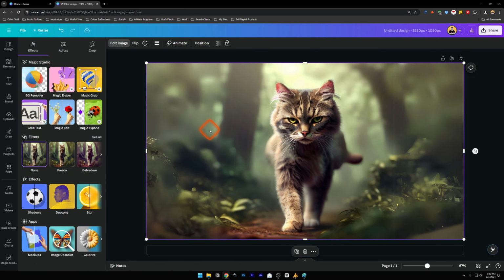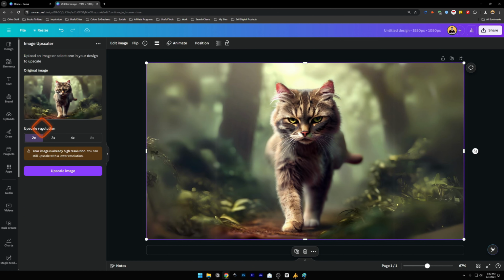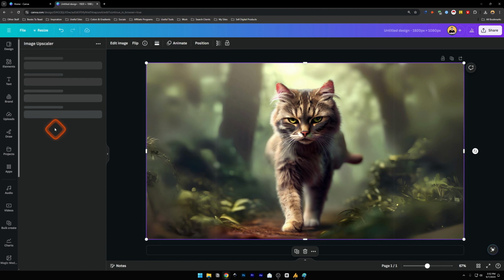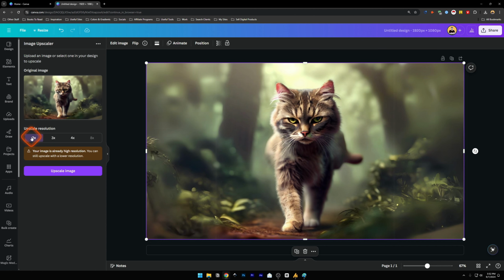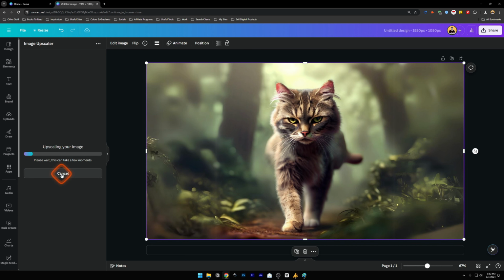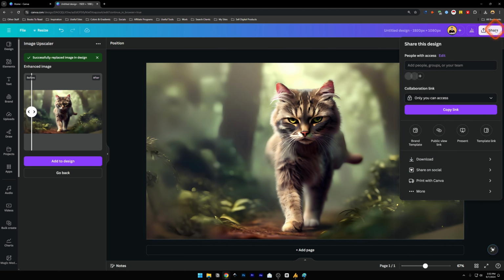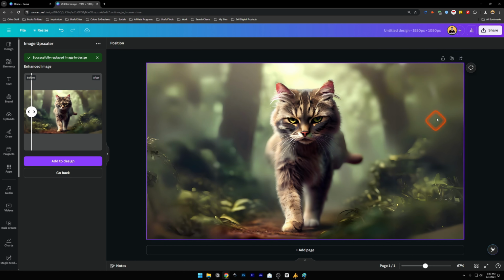So done. Now inside Canva, you can also upscale the image for free. So go to Edit image and Image upscaler. Set the resolution to 2x and then upscale the image. And now look at this. The image has been upscaled using the free upscaler by Canva and it looks much better compared to the previous version. And now you can go to Share and download it and then you can use it in your videos.